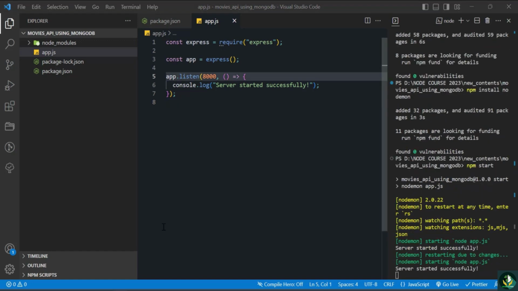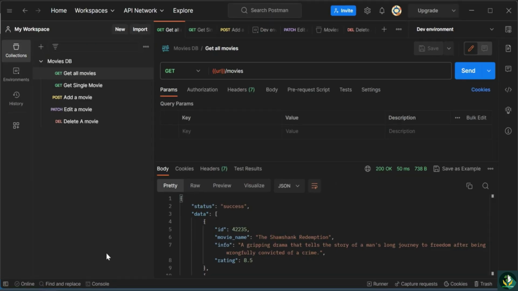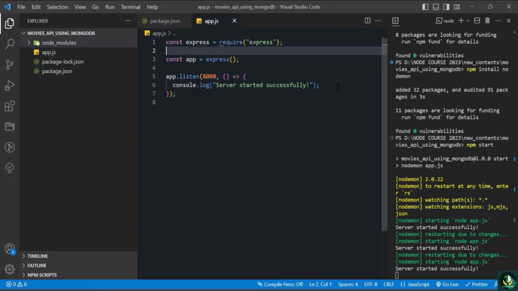Now if you navigate into Postman, you can see that there are 5 API endpoints with different methods that do different things in our backend. So now our task is to replicate these routes or these API endpoints. Now let's navigate to app.js and write our code over there.